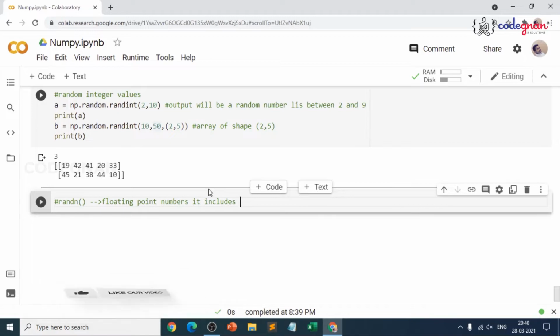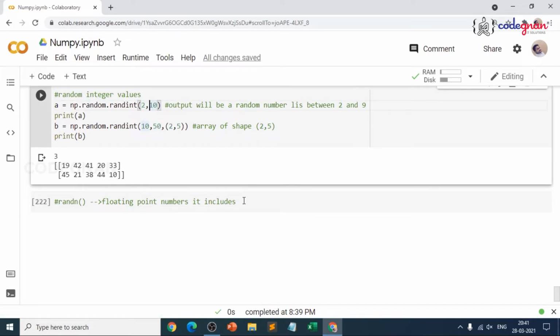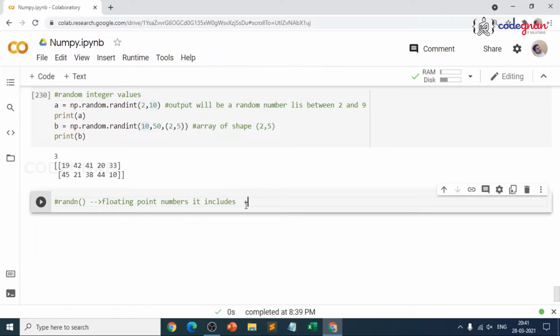So always remember, when you're working with random, if you set the seed to 0 or any other value, the values will be the same for every iteration. If you don't set the seed, the values will keep on changing. So with randint, you give a low value, a high value along with your array shape. Floating point numbers include both positive and negative numbers. So this is with randn.